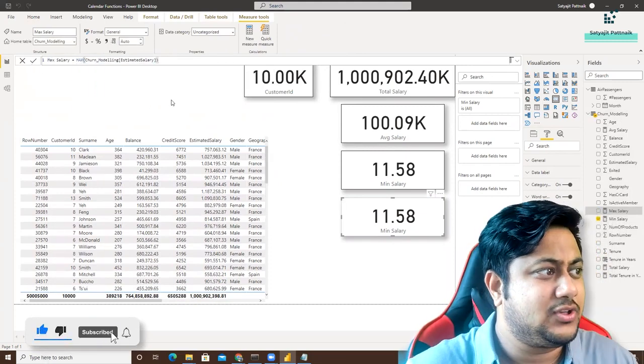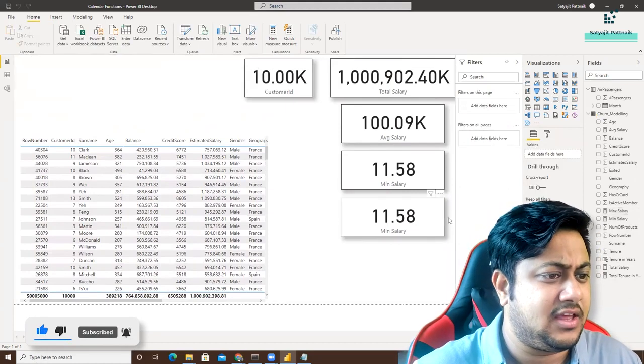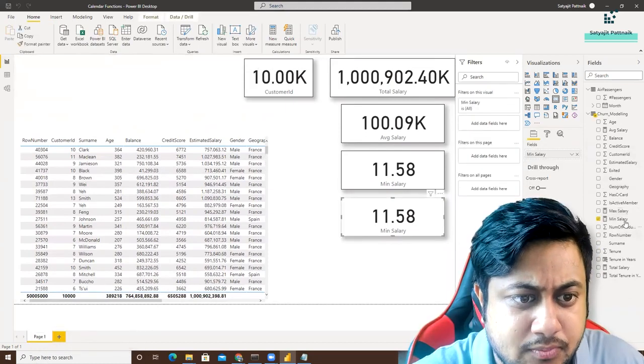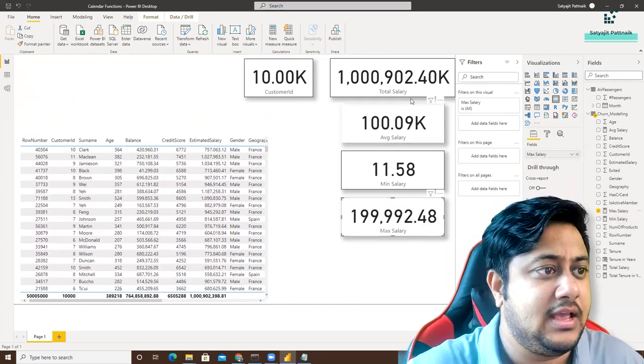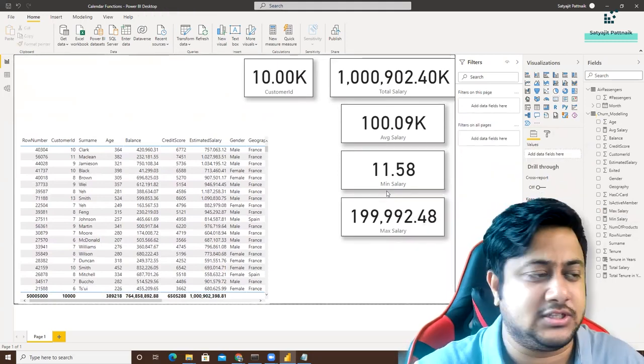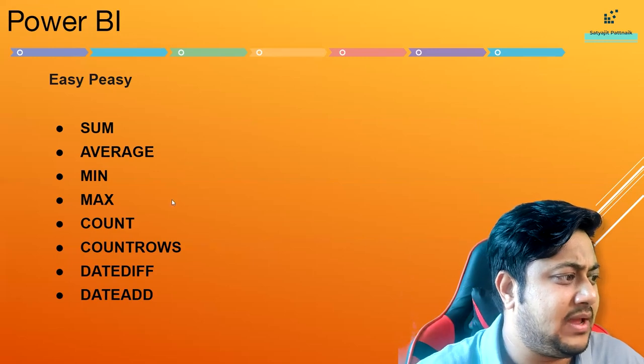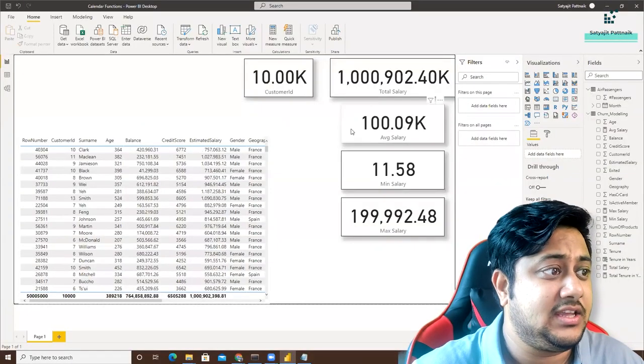Okay. So these are some basic things, and they are very simple and very easy to do. Max salary, and this is how the max salary looks like. So these are all your basic DAX functions. Sum, average, min, max, count. Now let's try to see the count.